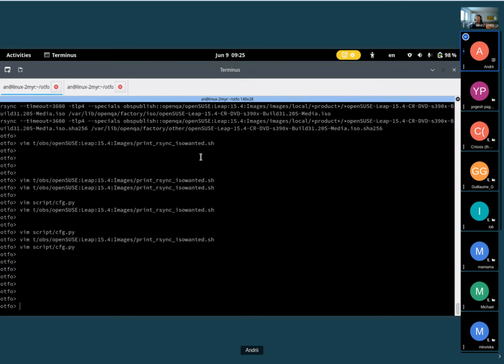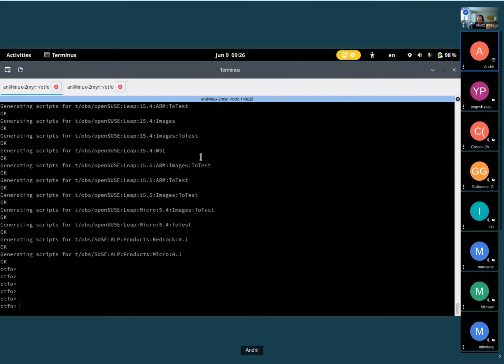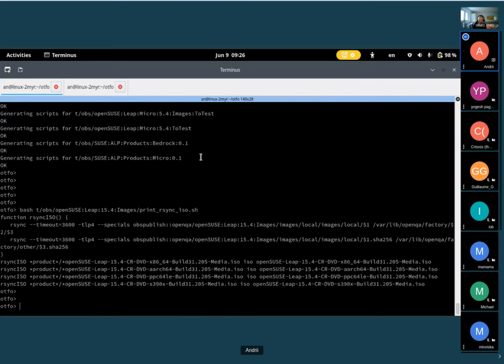Now we use again the same make command that we used to regenerate all the files. So that one calls the Python script and generates the rsync iso.sh. Exactly. And now, hopefully we do everything right, we will see what actual command it generates.